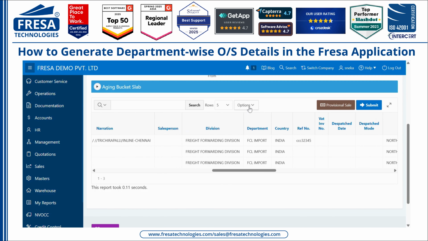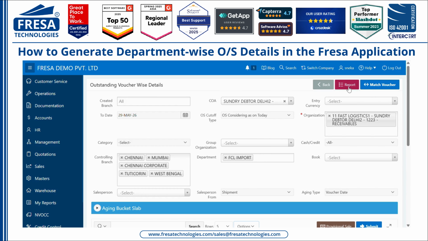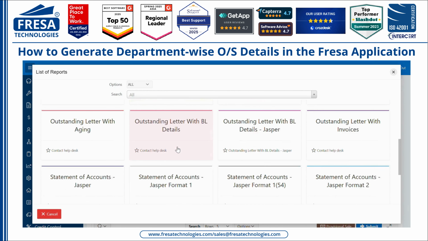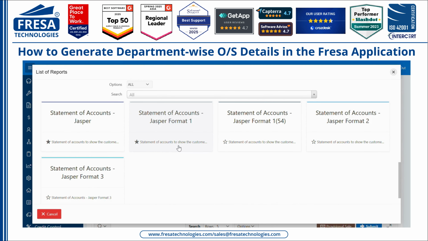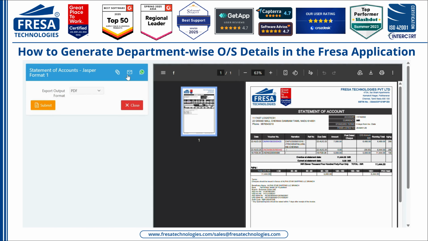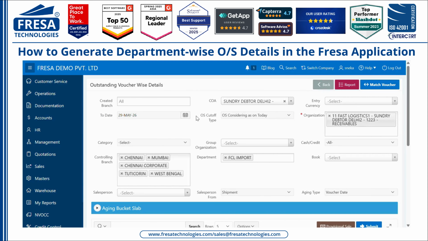To download the report, click the option and select Download. To print, click the Report button at the top right corner. From the list of available reports, select the required format. Then proceed with print or email as needed. These are the steps to generate department-wise outstanding details in the Fresa application.